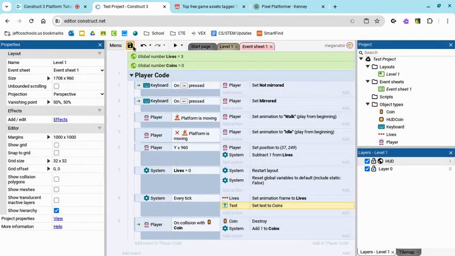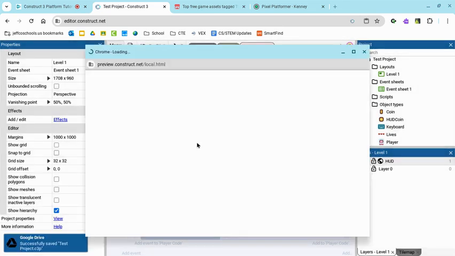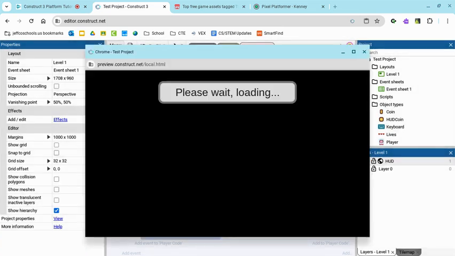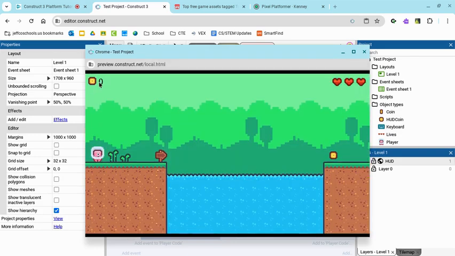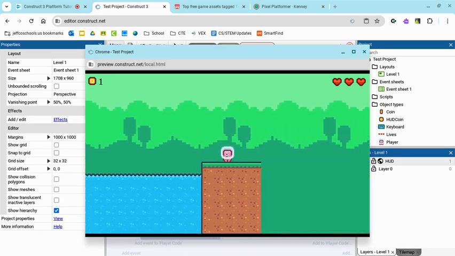When I hit play, make sure you hit save before you hit play. When I hit play, you will see that my text is now set to however many coins I have. So I have 0, and I get 1 coin here. It's now set to 1. And that is how we collect coins.